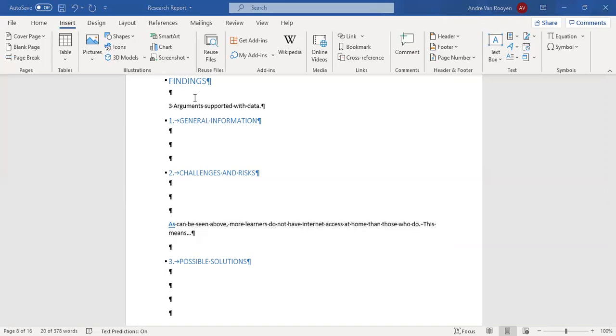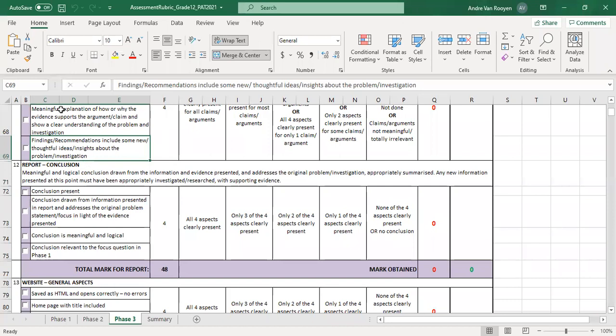If I can refer back here to the meaningful explanation of how or why the evidence supports the argument or claim, and show a clear understanding of the problem. And it should include some new thoughtful ideas, insights about the problem and investigation, especially under your possible solutions. Make sure what is your solution in the end. Are we going with online teaching? We need to get back to classes. What is the solution? And that will come in with your conclusion too.